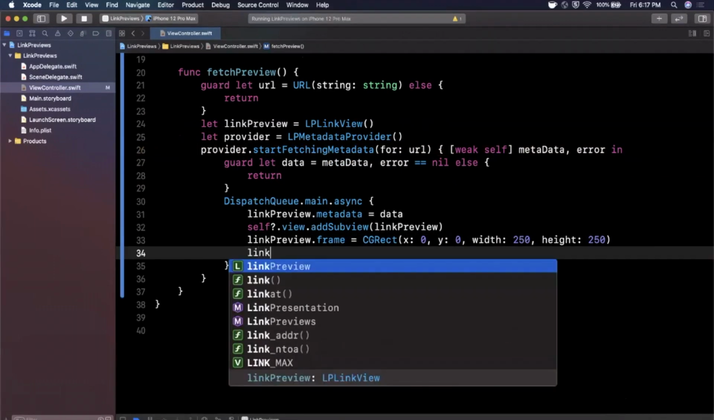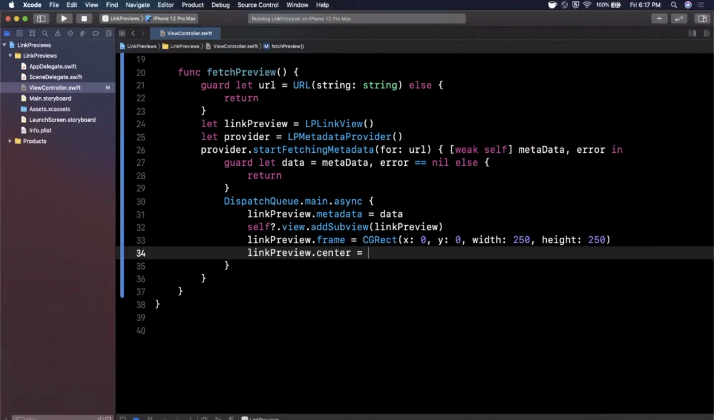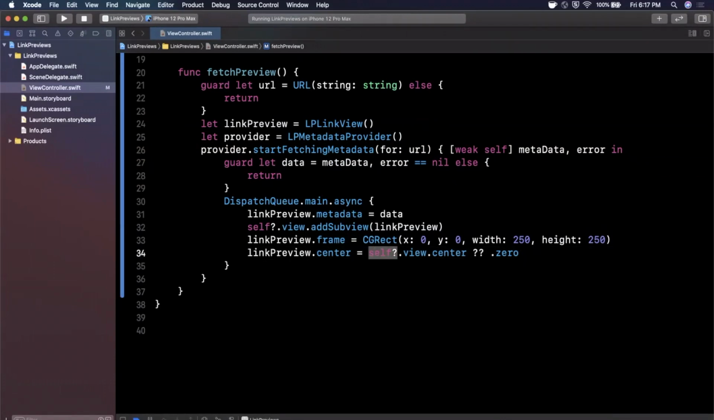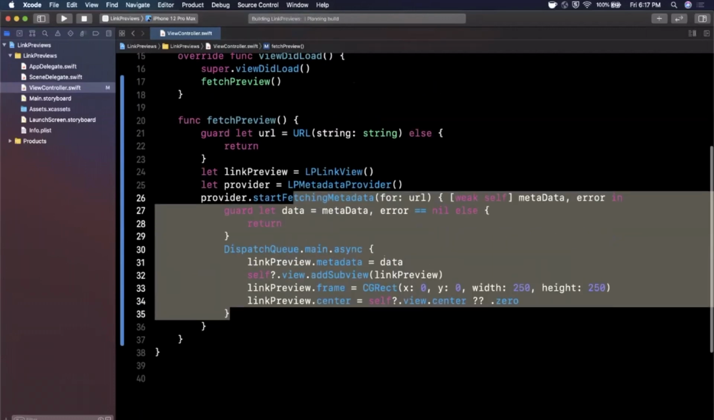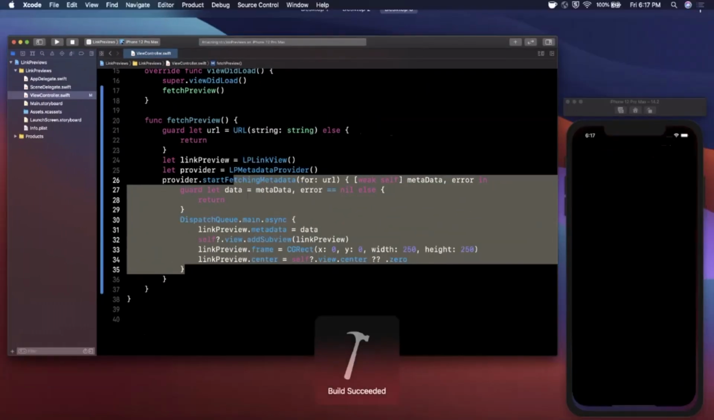So we're going to say linkPreview.center is self.view.center. And if it's not able to get it, we're going to coalesce it to 0. Since self is optional, we could say strong self, and I'm going to skip that for now. But let's go ahead and run this, and let's see what we get in our simulator.